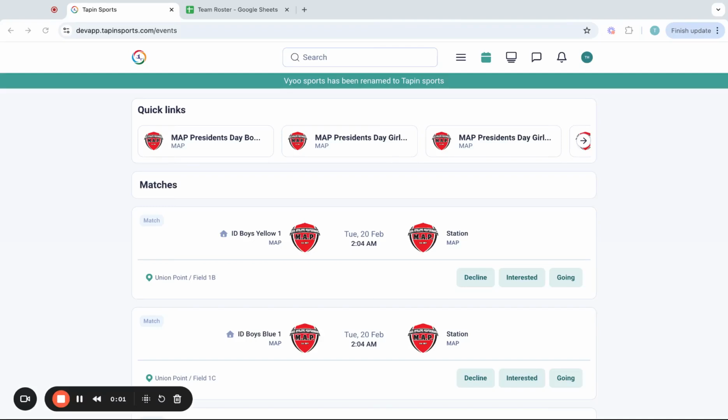Tutorial on how to upload your team rosters. Uploading a team roster is very simple and easy in TapIn Sports, and with just a few steps, you'll be all set up to use your teams and tournaments in the season.